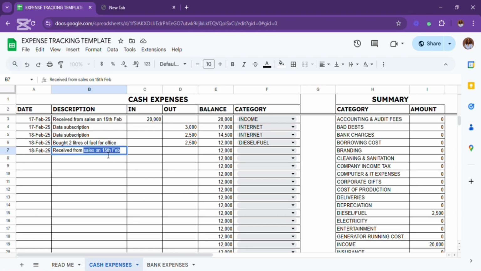Received from manager this time around. Our manager gave Joy, take this one as your expense for today. This is to run all the office expenses, and that was, let's say, 5,000 naira. You see, we have 12,000 naira here. So once it goes to 5,000, it automatically updates to 17,000.